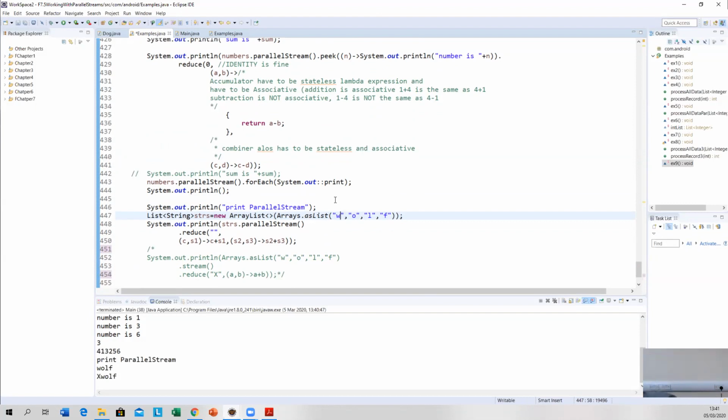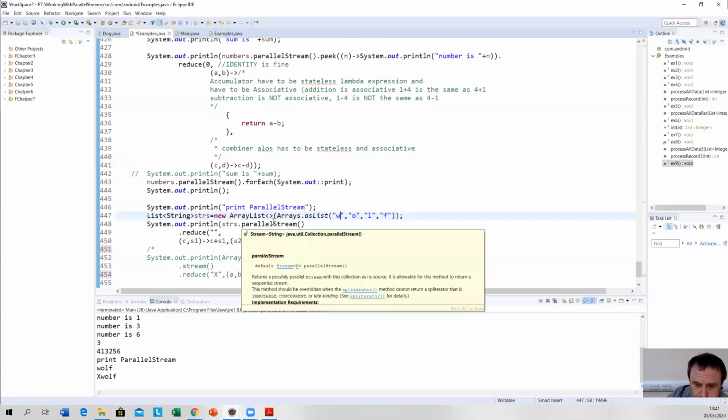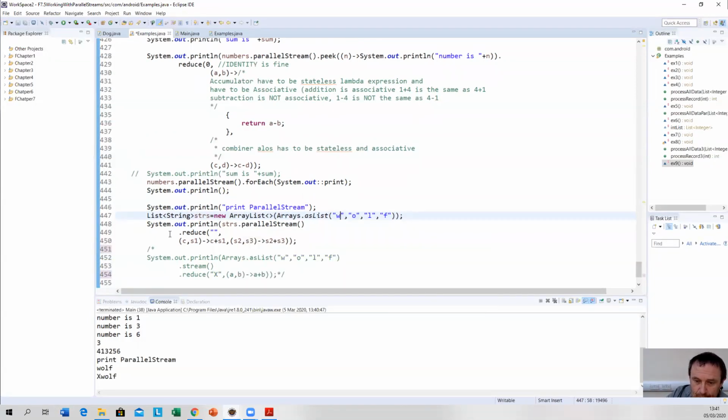Okay. Right. I'll show you what I mean. So this one always prints off wolf. Okay. Always prints off wolf. Now I'm asking the question, why?